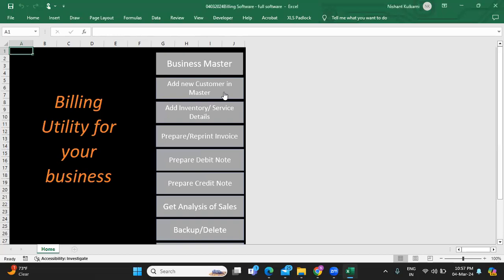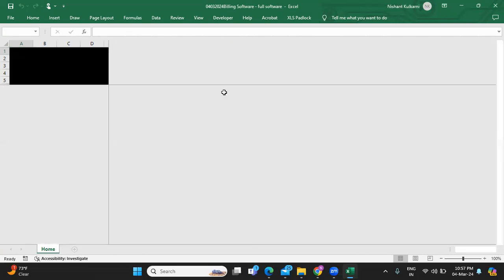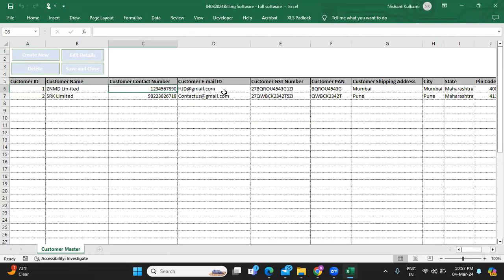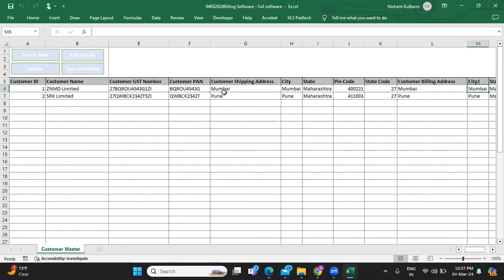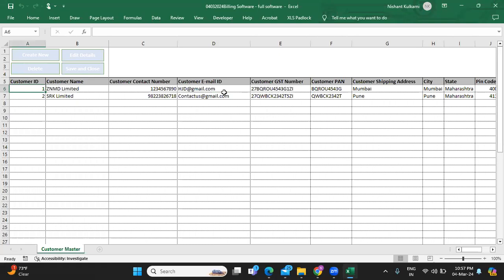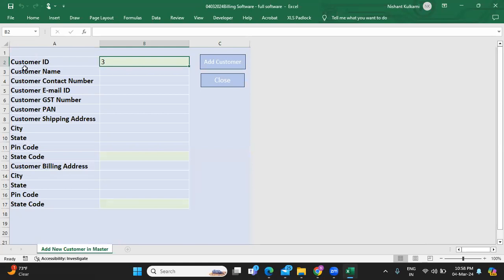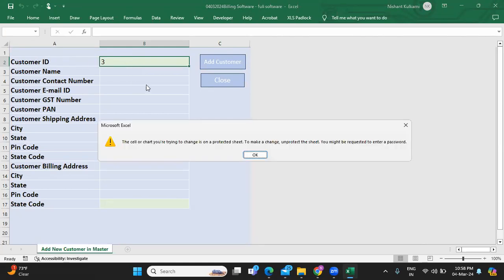Now, the second most important point is adding the customer master. Customers generally are fixed. Like you are going to sell goods to the same customer again and again. So you have to save their information so that the same will be repeated on your invoice each time you sell to them. I have added two customers already, so this is the master in which you will see all the customers one by one. If you want to add a new customer, you have to click here, create new. This is a default number, you cannot change this.